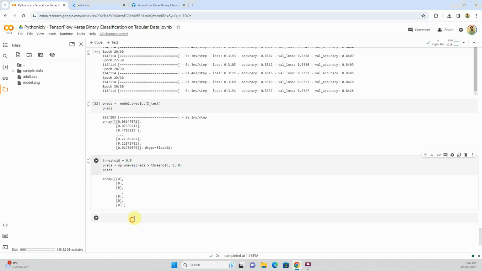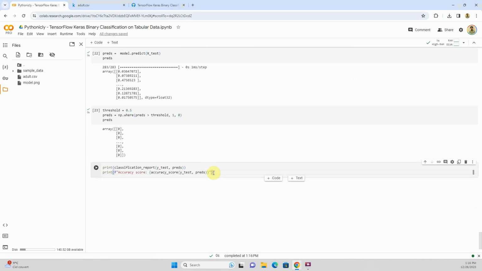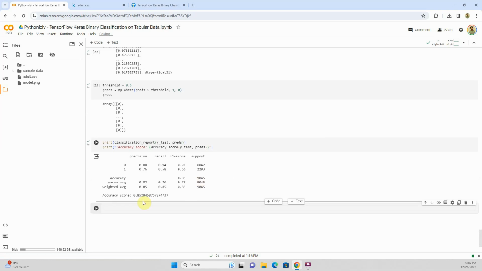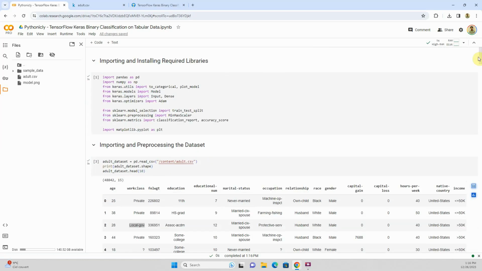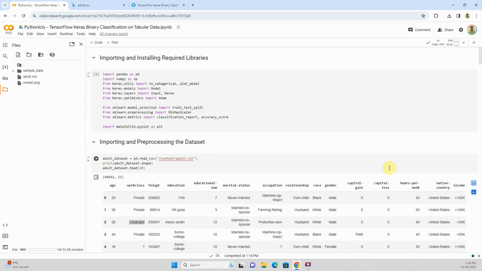Finally, you can compare your predicted values with the actual test labels using this script. Here I am using the accuracy score method from the sklearn library. So I press shift and enter here, and you can see our model achieves an accuracy of 85.28% on the test set as well. So this is how you could do binary classification on tabular data with TensorFlow Keras.